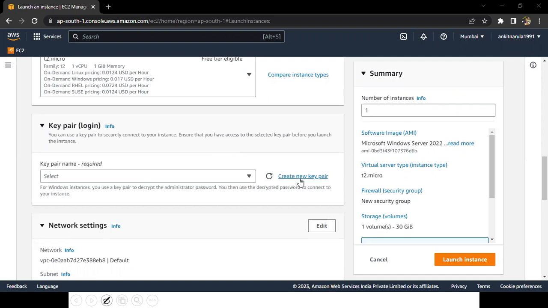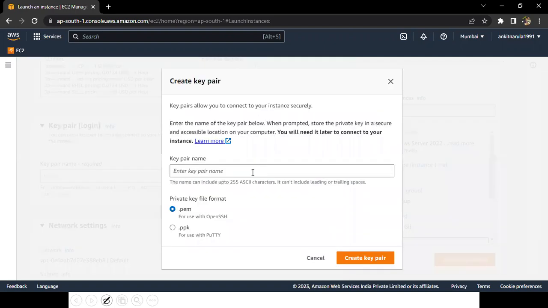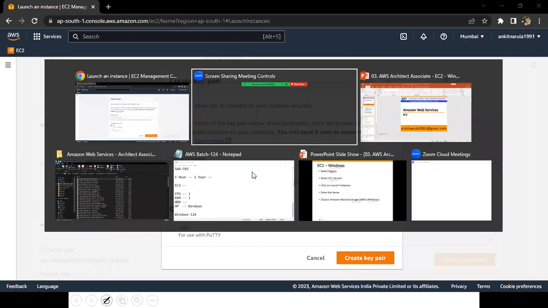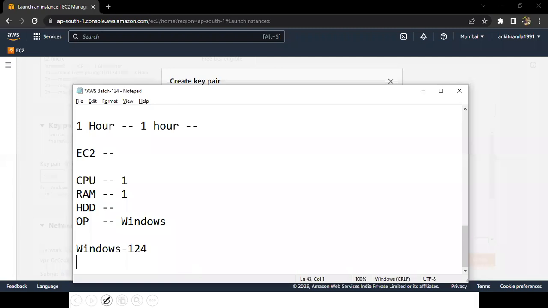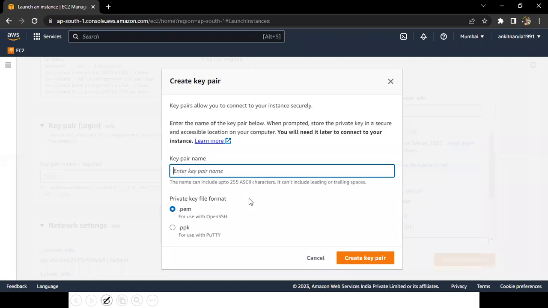So click on create new key pair. Give the name of your key pair. It can be any name. I'm giving Windows 124-key. And the type needs to be PEM here. Don't select PPK; PPK we will discuss in tomorrow's session. But right now you need to select PEM. Create key pair.